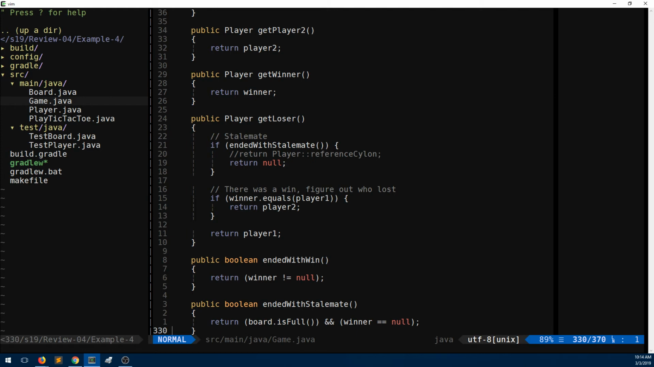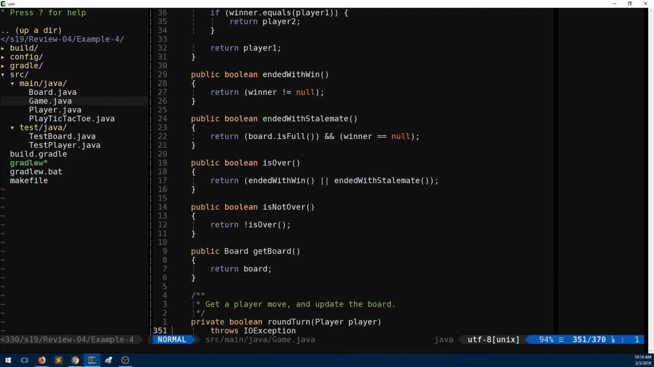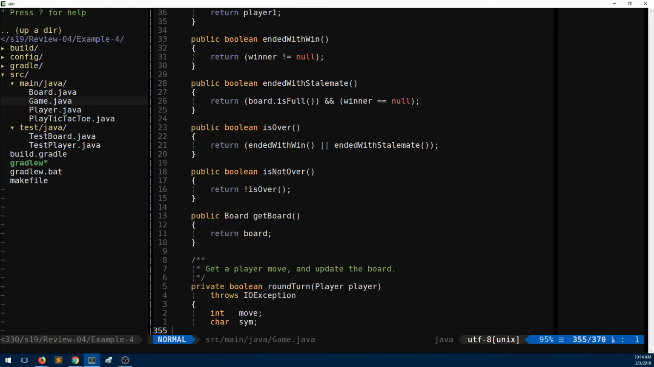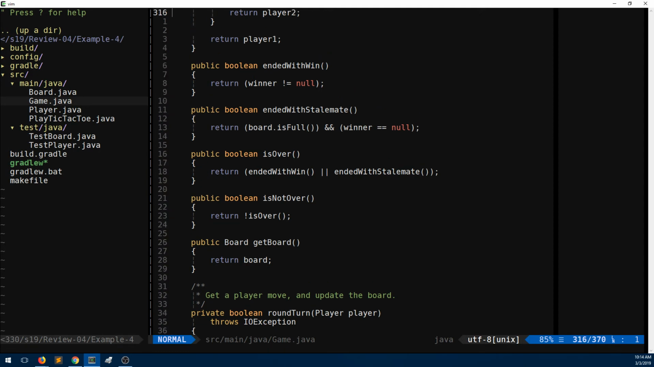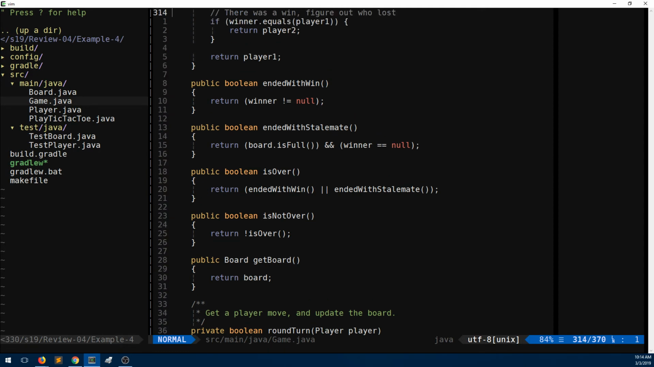Then, winner.equals player 1. So if the game did not end with a stalemate, I know for a fact there was a winner. So, if the winner is equal to player 1, that means player 2 is the loser. And then if I reach this last line down here, line 36, I know that if player 2 won, player 1 has to be the loser. And I know that if I reach this line, this evaluated to false, and that I end up down here implicitly. So this is my implicit else.